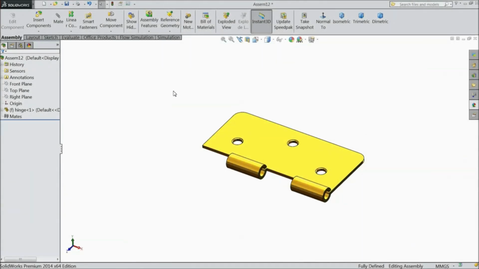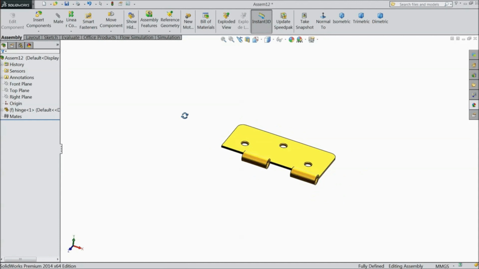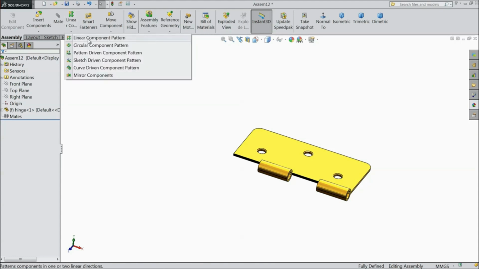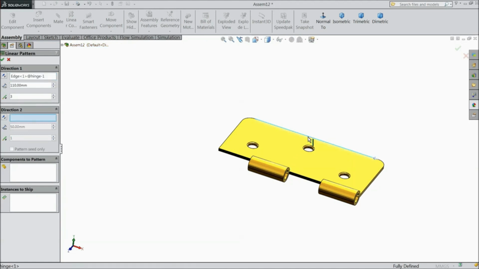We are going to use the linear pattern, and we will make multiple components in a SolidWorks assembly. This is our one part of the hinge. We want to make multiple parts, so just select this linear component pattern. Assign any one axis. We will select this line.